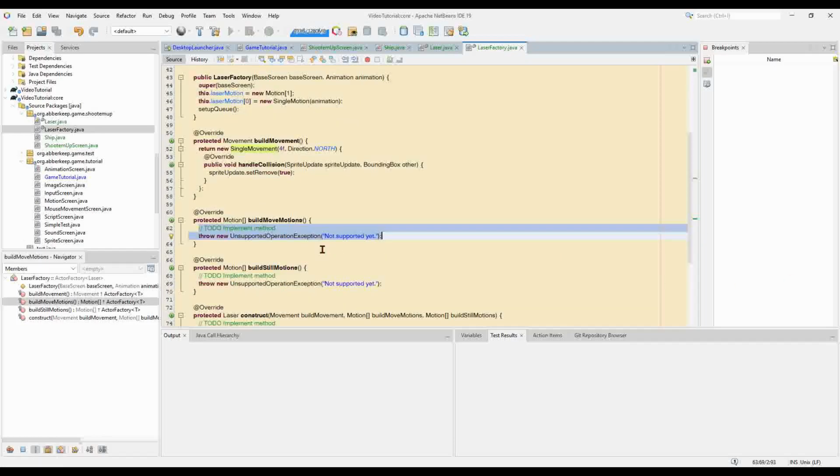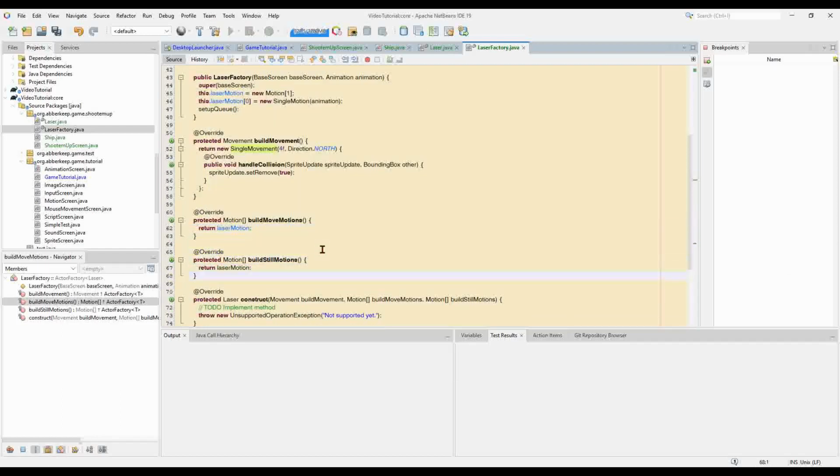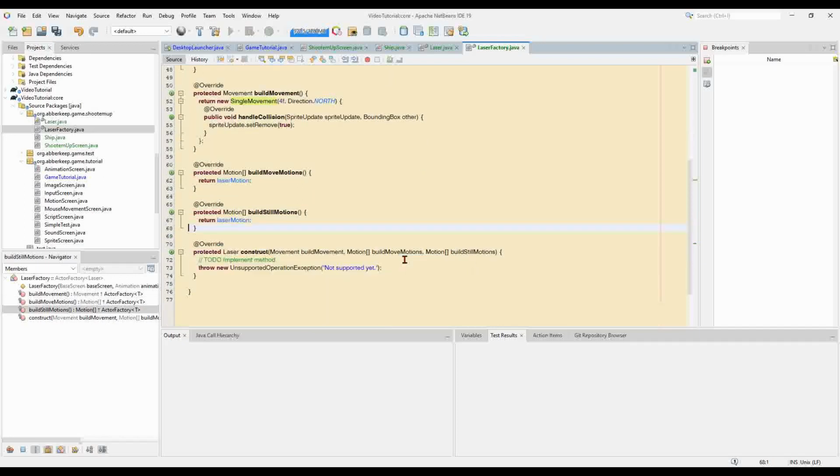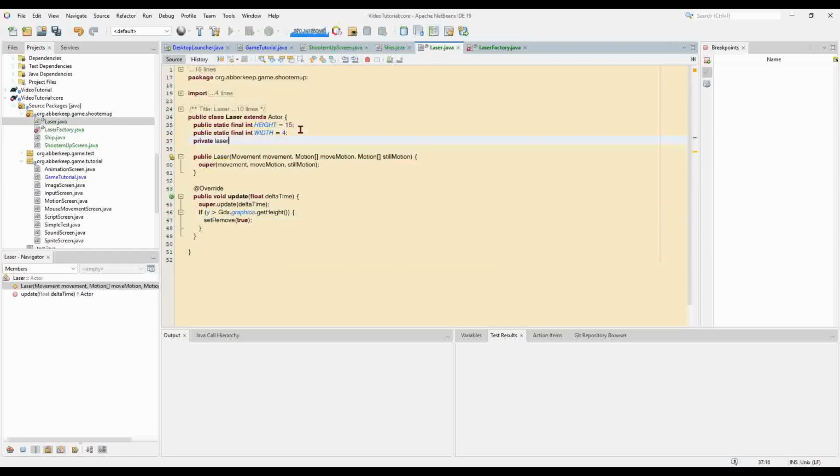Now our build move motion is going to return our laser motion. And then our build still motion is also going to return our laser motion. In our construct method, we're going to return our new laser. Now we need to update our laser to have our laser factory. We need to add that to our constructor.